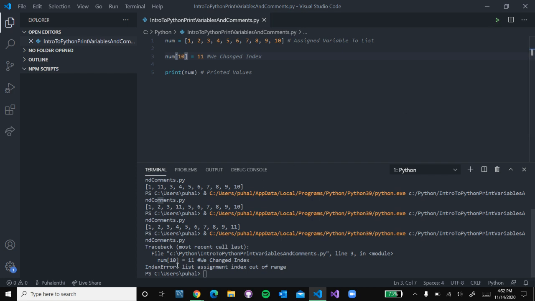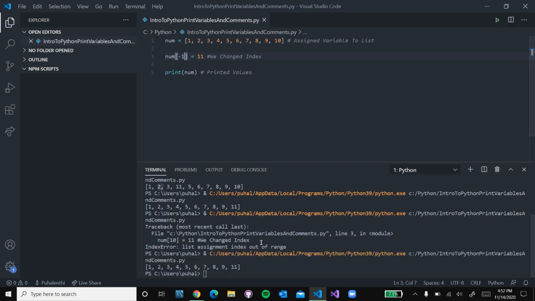It says index error, list assignment out of range, because there is no 10th index. Now, what happens if we put -1? This will not work. Duh. But it works. How? So as you can see, this is a 0th index, first index, second index, all the way to 9. But there's also negative indexes, which is -1, -2, -3, -4, -5, all the way to -10.